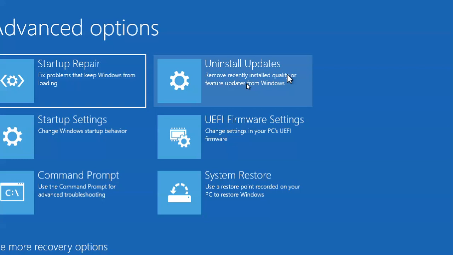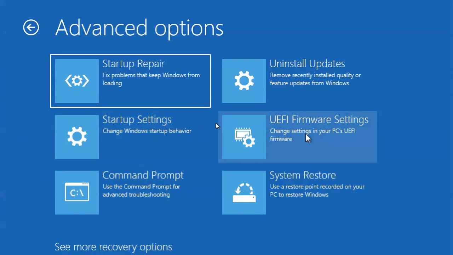What to do? Uninstall that update. If you want to go to your UEFI settings, note that if you are on a BIOS you can't go from here. But if you are using UEFI, you can go to UEFI settings, the BIOS settings, for enabling features like virtualization. So you can go from here also. Command prompt: if you want to do some troubleshooting with a command prompt, you can use it.